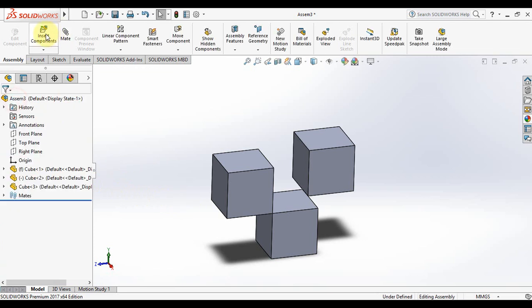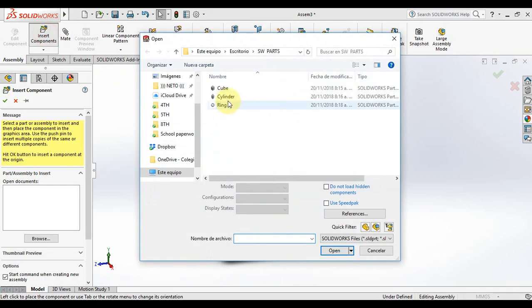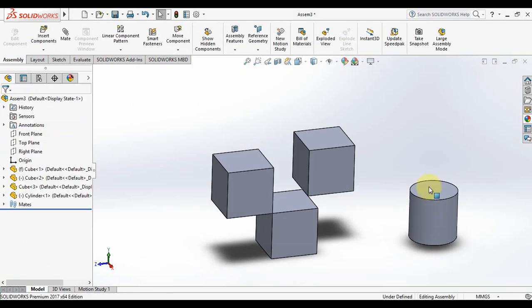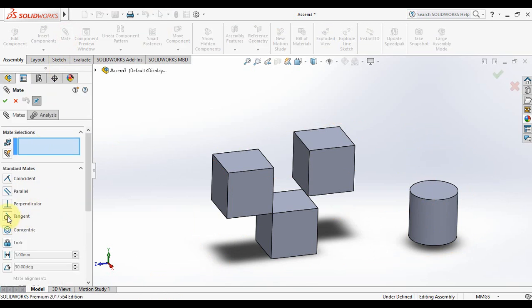So again, I'm going to insert components, and this time I'm going to select something that has a circle in it. So I'm going to insert this cylinder. I'm going to go to Mate, and the next one is Tangent. Tangent requires a flat surface and a circle. So that's why I inserted this.